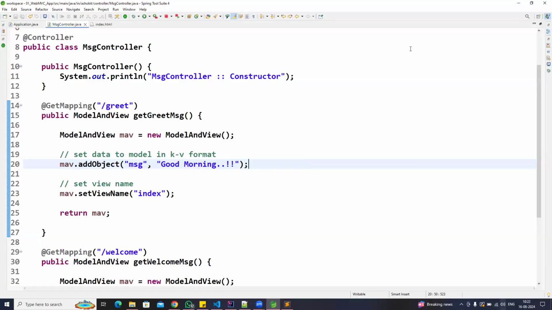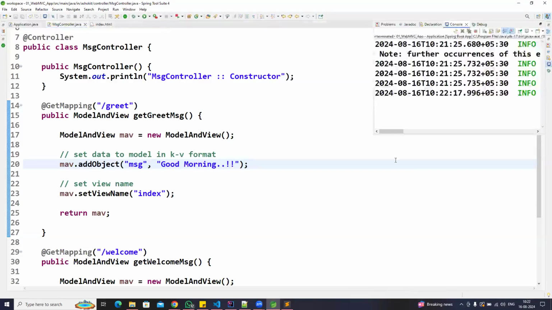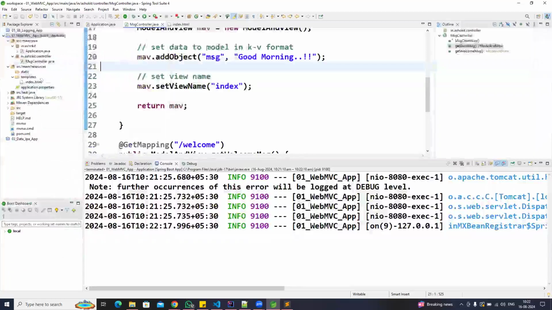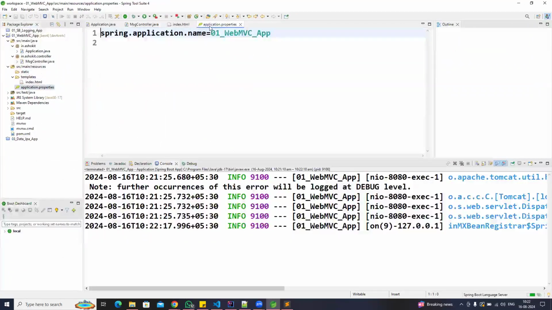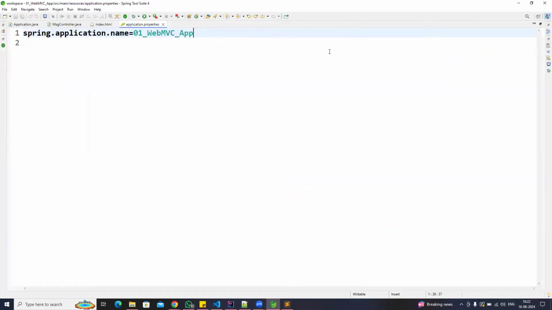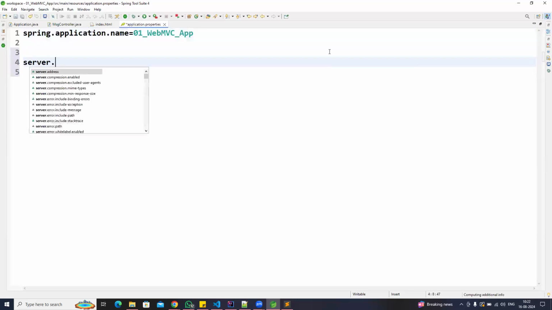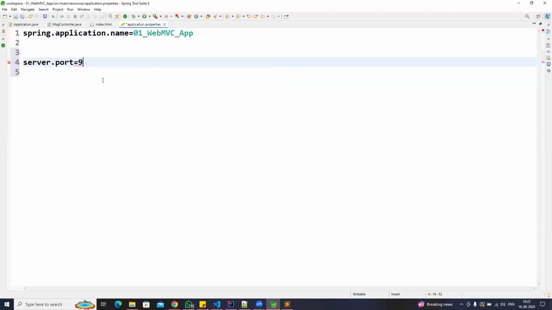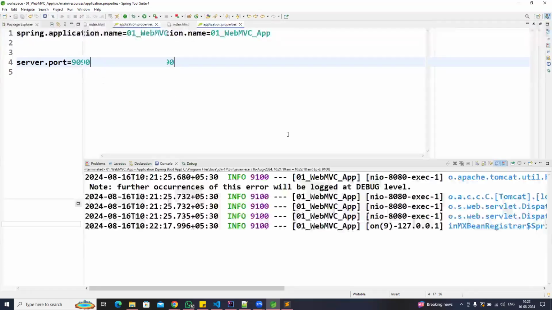Fine. So next, if you want to change the port number, for example if 8080 I can't use, say you have an Oracle database installed in your system, then what you need to do? Go to the properties file. Inside the properties file, you need to write one property, server.port. You can use 9090. The default port number is 8080. If you don't want that, then you can go with the port number 9090.